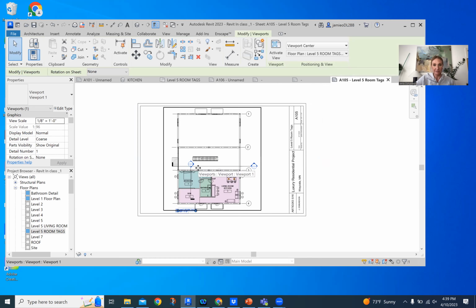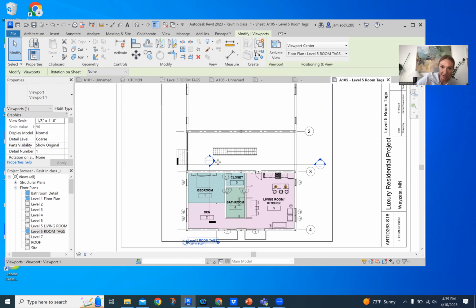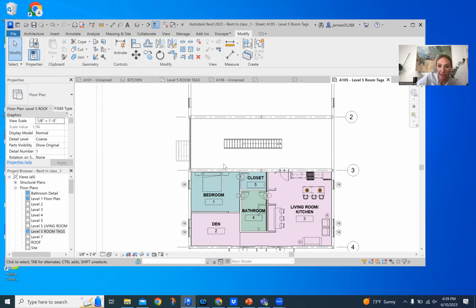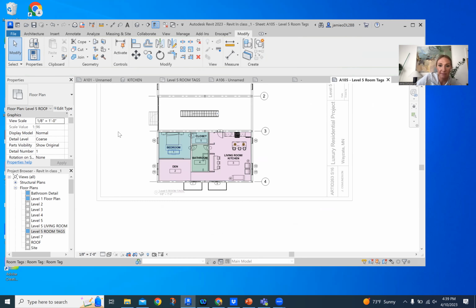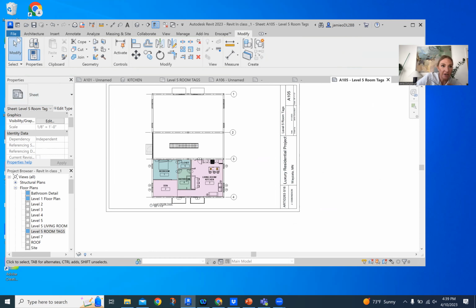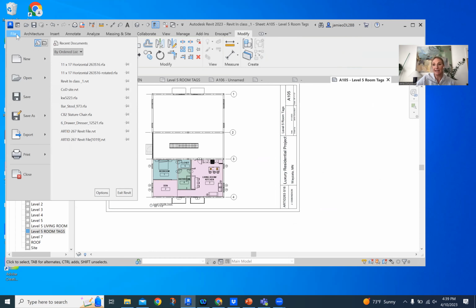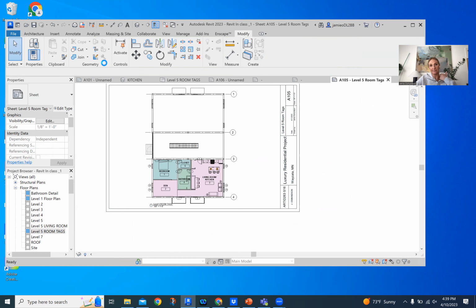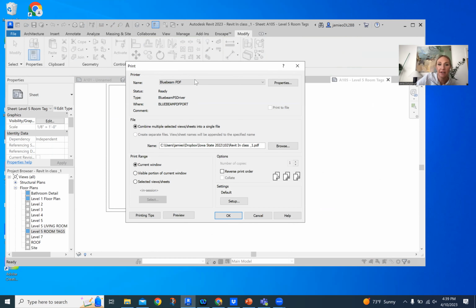You probably want to get rid of these section indicators on your floor plans, unless it's like a general floor plan. So I'm going to double click it. I'm going to go hide and view category, and it'll hide all my sections. Okay, so now in order to print from here, we're going to go file, and in order to save it as a PDF, you have to print it. You can't export it. It doesn't work very well. The best way to do it is to print to a PDF. You can use Bluebeam, you can use Adobe, whatever you want.